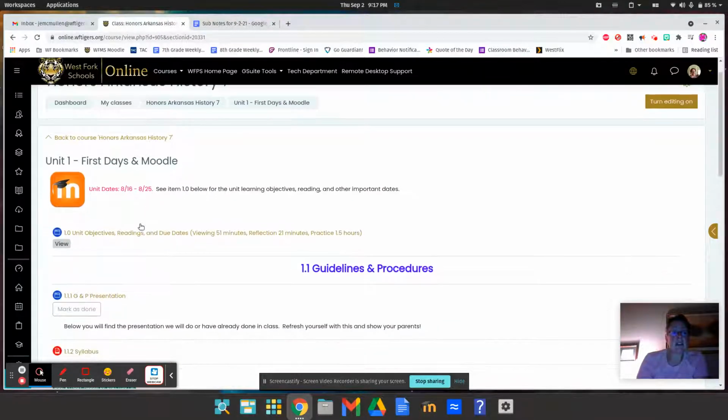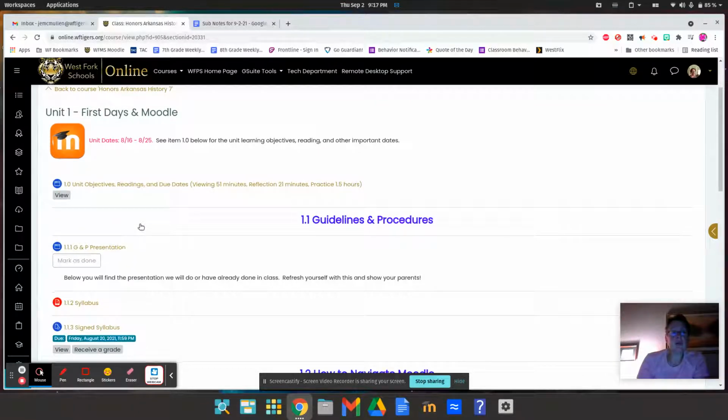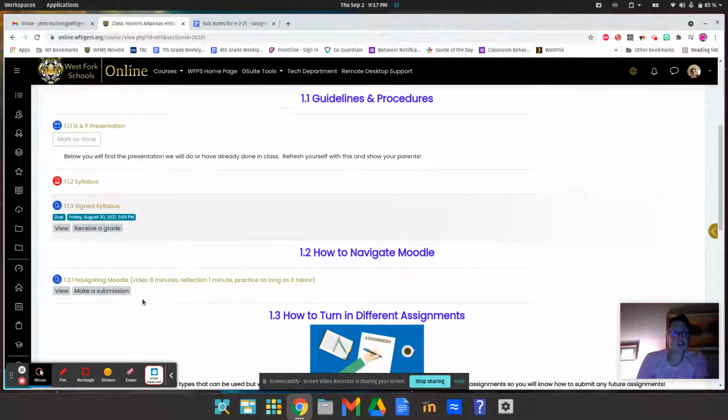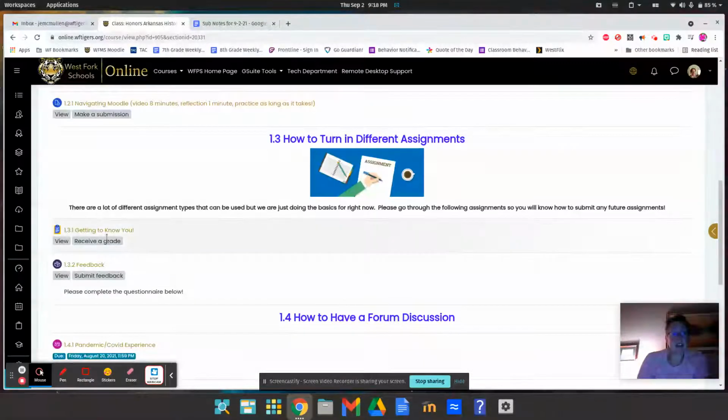As far as unit one is concerned, to have everything completed, of course, you need to do whatever it says down here. Hopefully, you've already marked this done. You've turned in your syllabus to me, or at least shown it to me. That is for a grade. Navigating Moodle is for a grade. That should be pretty simple. You'd have to make a submission so I can give you a grade. Not everybody's finished the getting to know you. Okay, you need to finish that.